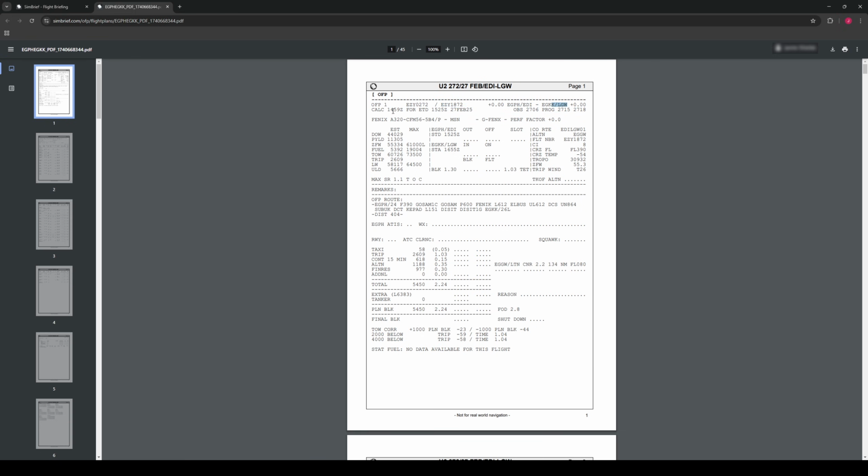We've also got information like our payload, our zero fuel weight, our total block fuels. We've got our trip wind, our cruise temperature, our cruise flight level, and our cost index. A lot of information that we need to plug into the MCDU when we actually get into the simulator.